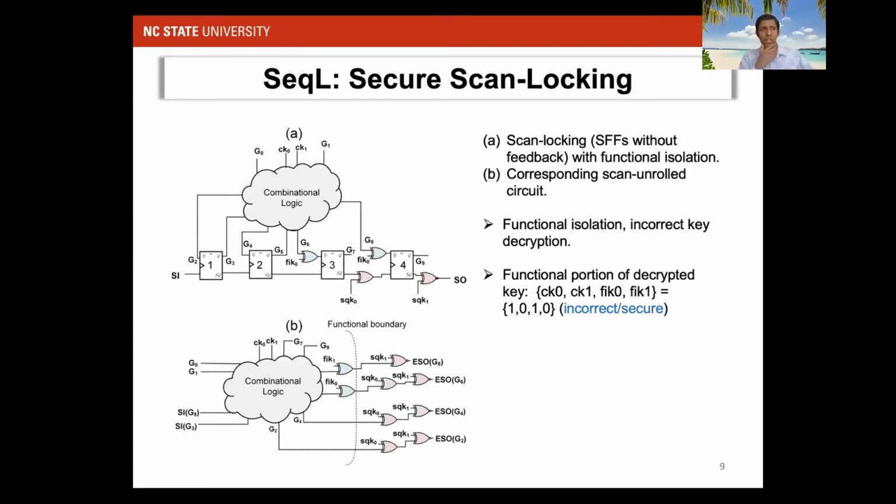In practice, to secure sequential circuits, there are a lot of techniques available in the literature, but we focus on scan locking in particular because there are deficiencies in the schemes proposed in the past. We found there is a technique called EFF, which is insecure to SAT-based attack. So we propose this technique called SeqL, which actually secures the scan chains. It's a really cool technique, so I'll go into the details of how this works.